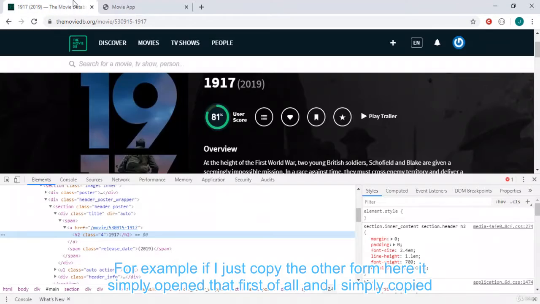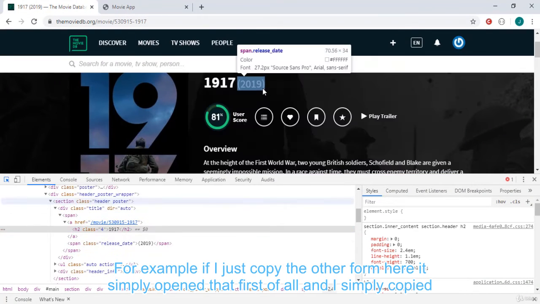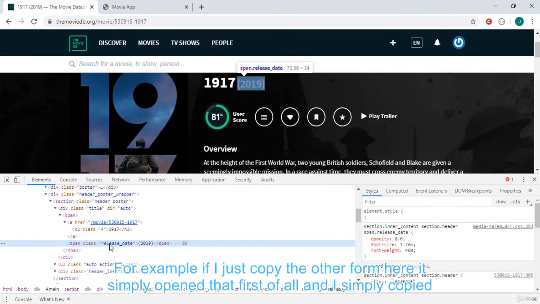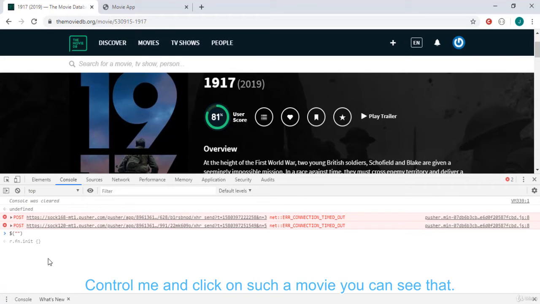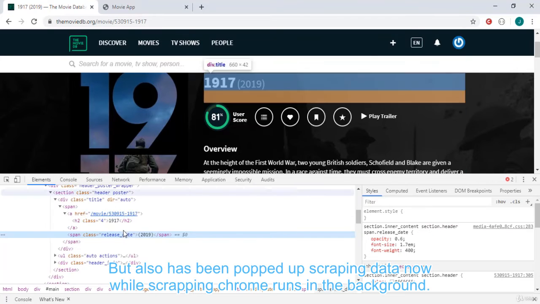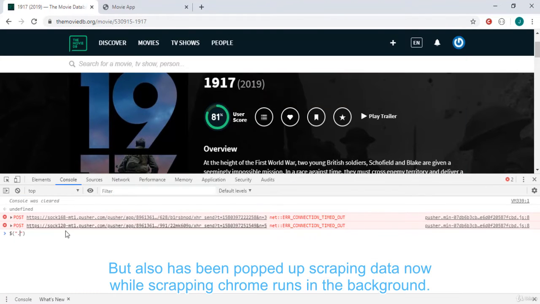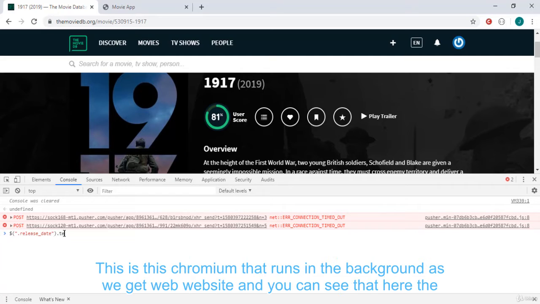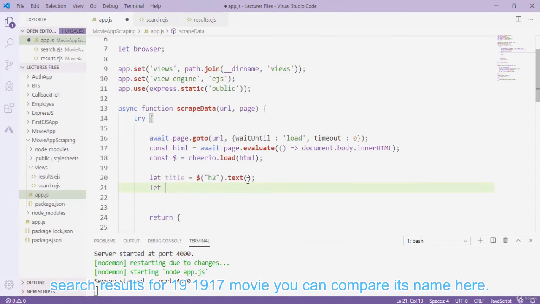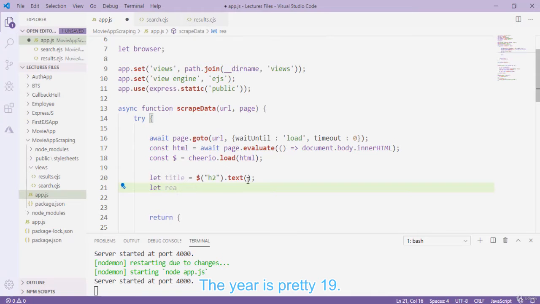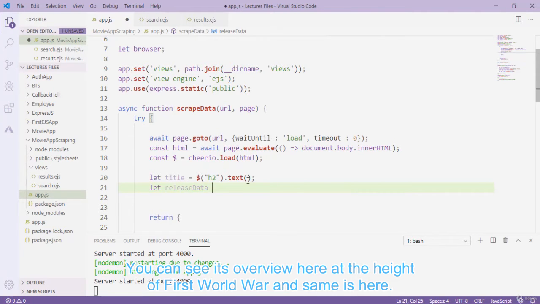First of all, I go back and we have to scrape this year from here. Okay, so I simply select this year from here, and you can see that it has the class release date. If I go to the console and type here $, and I type here dot and this class which is the release date, I just copy that from here and paste it right here, and then I just type here text, and you can see that I get 2019 here. Okay, so I simply copy this code from here, Control C, and I paste it right here. Just type here let release date equals to this one.